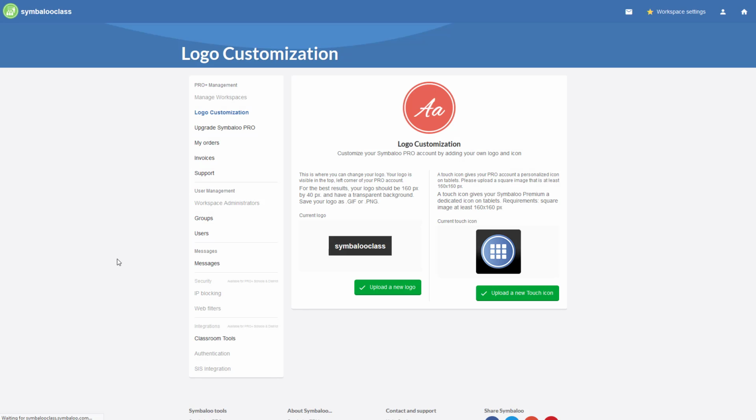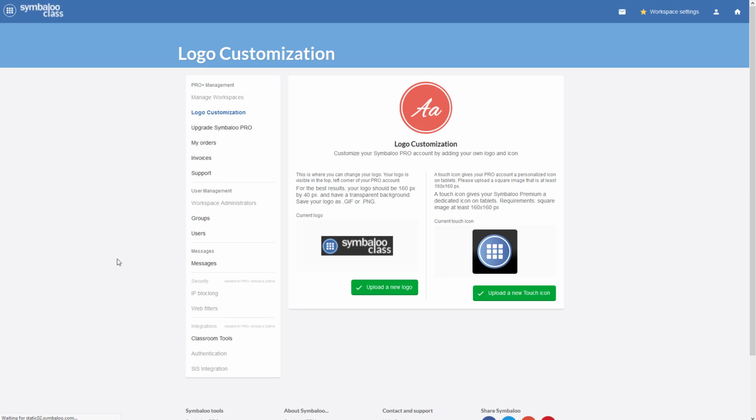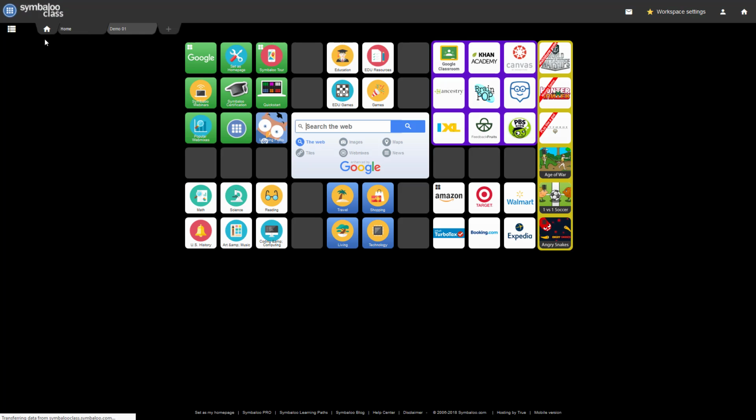Click the green upload button, and you'll see that the logo is updated in the top left corner of your screen. When we return to our workspace, we'll see our new logo.